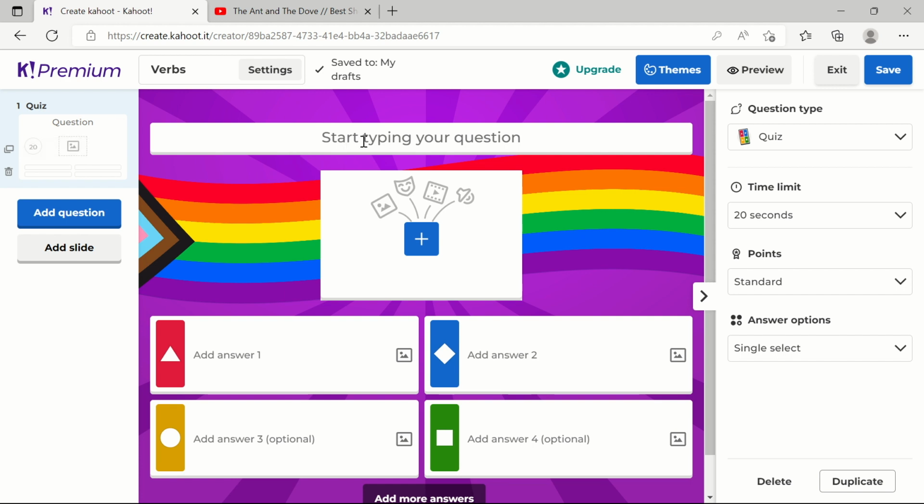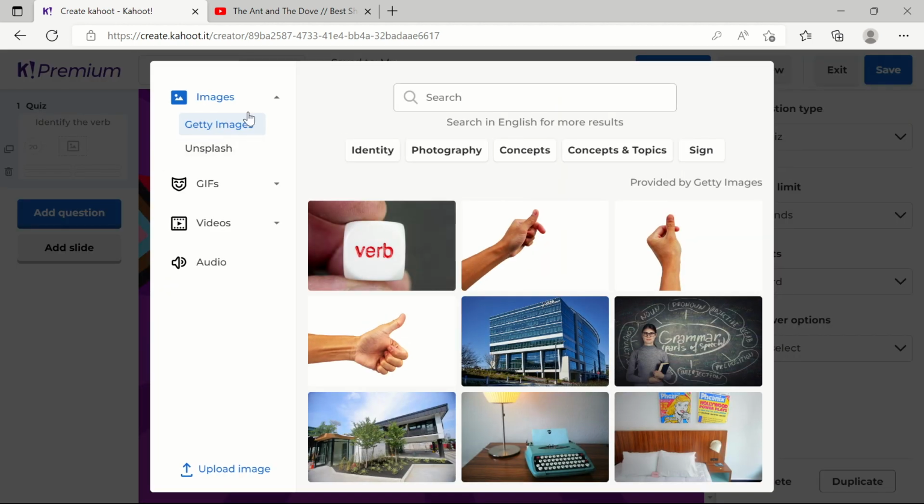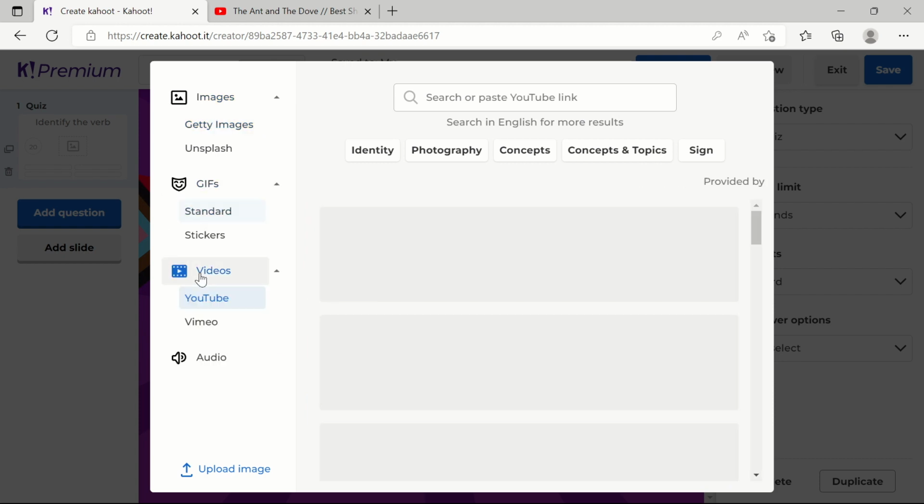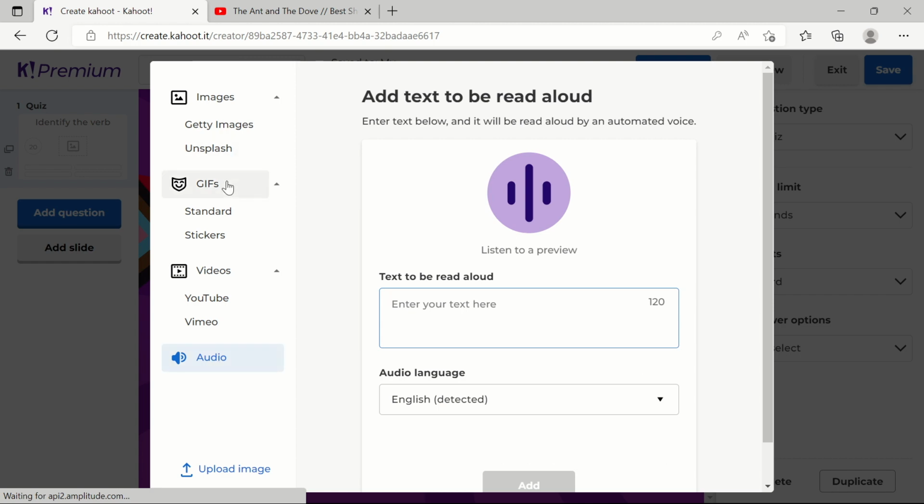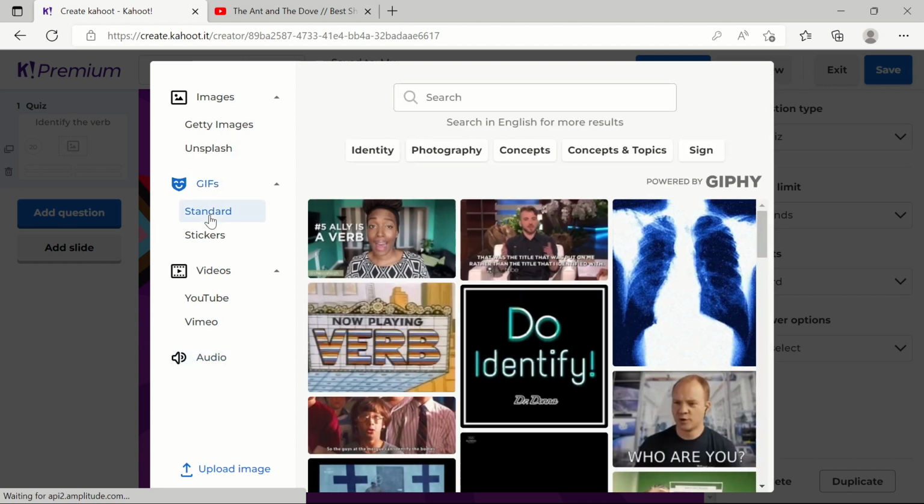So here I type my question. Now this area lets you add an image, a GIF, a video or an audio to your question. So I click on this. You can see you can get images from Getty or Unsplash. You can have GIFs. You can have a video from Vimeo or YouTube and audio also. So I'll go with GIF first.